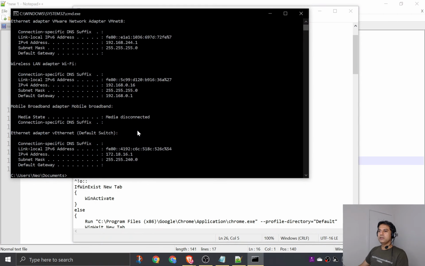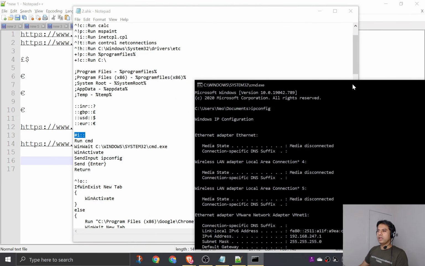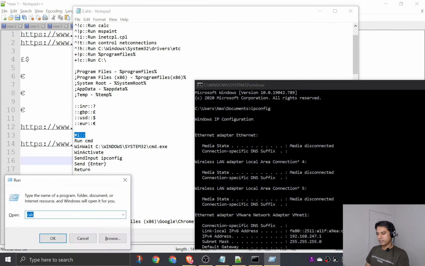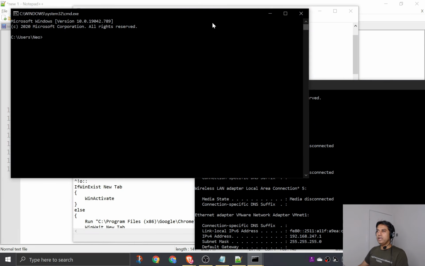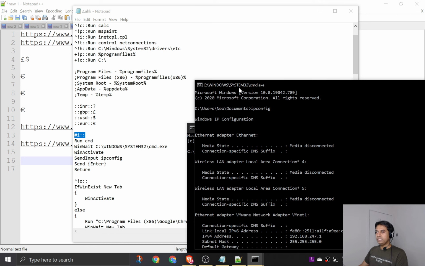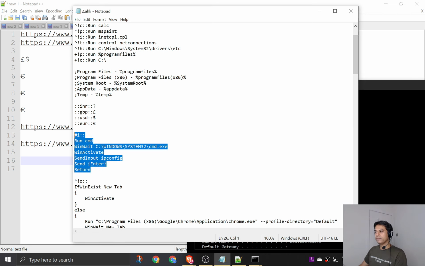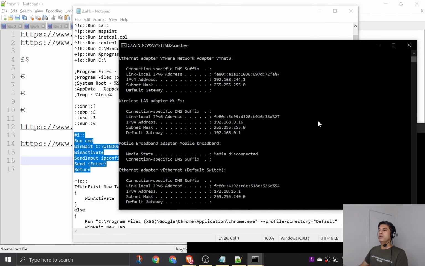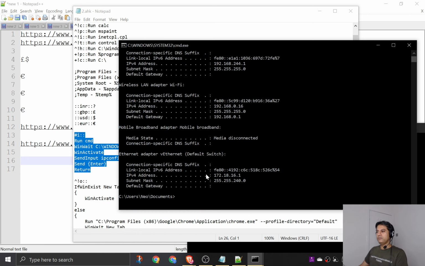So if I press the win I key, wow, look what has happened. Basically what has happened is it went to run, it typed cmd, then it waited for this particular window with the title C Windows System32 cmd.exe. Then it tried to activate it, so by clicking it, and then it sent the keys ipconfig, so it sent input ipconfig, and then it pressed enter. So I type ipconfig and then I press enter, and then I end. And what has happened is I can then quickly look at my IP address. So for this, it's this particular IP address.